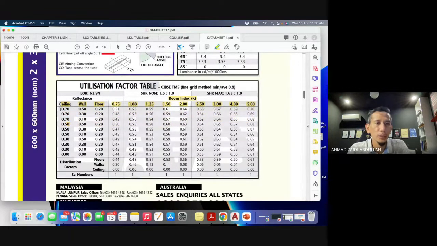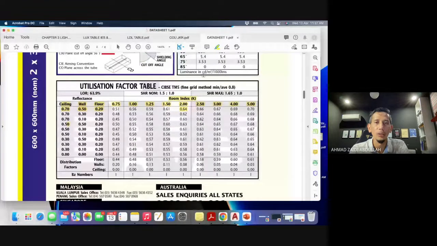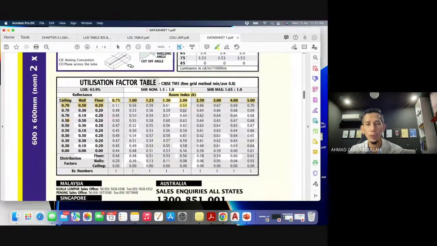And then let's say we consider the color of ceiling, wall and floor in white color, so this level. So the value of CU we can get is 0.64. Okay, clear? And there's not much difference. So JKR 0.6. This one is 0.64. Okay, this is on how to determine the correct way of the CU value.